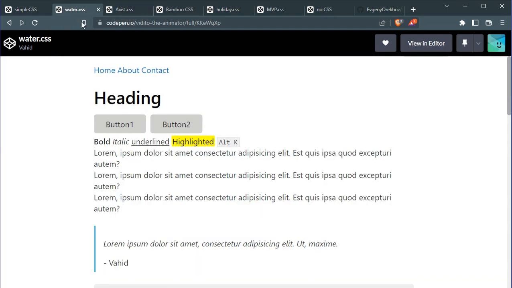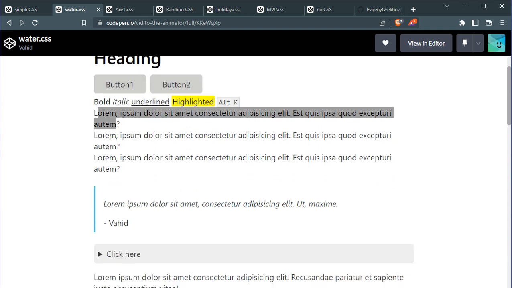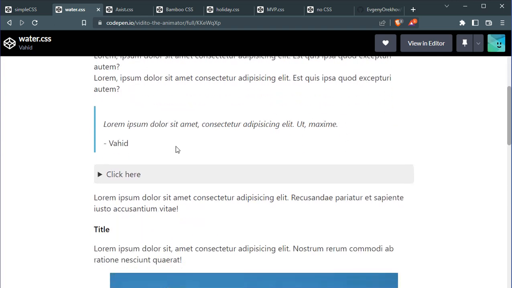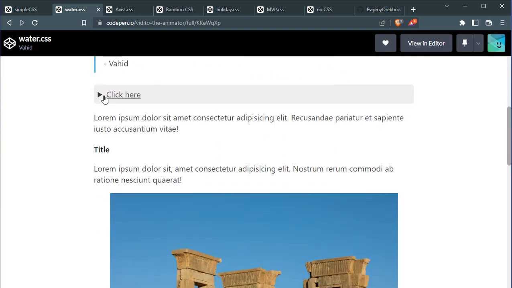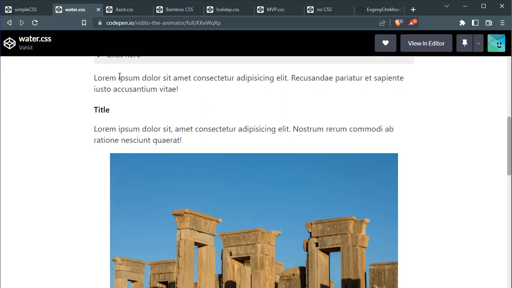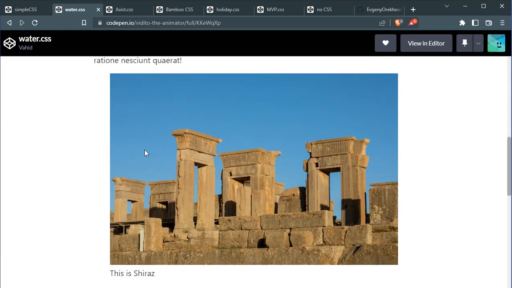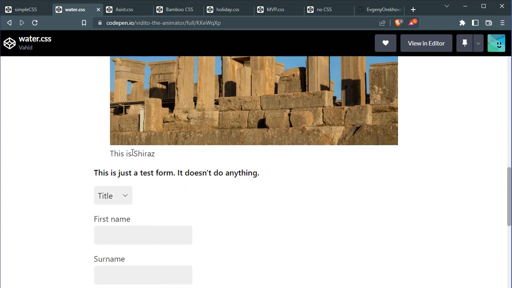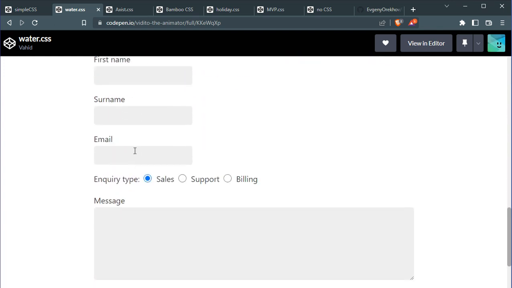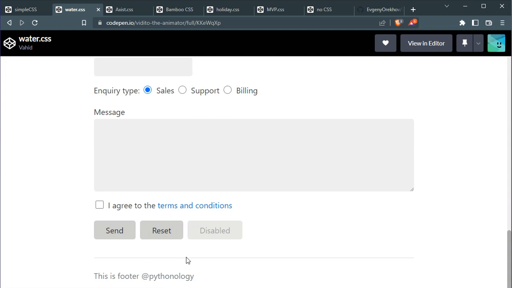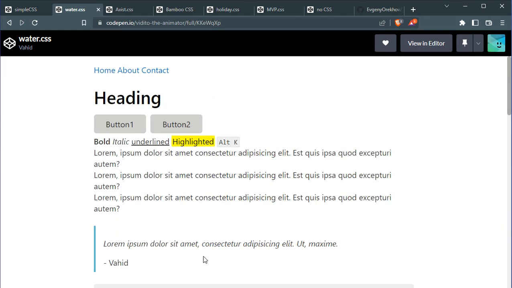Now, Water.css, which has received a lot of attention, is like this, and then you have a heading, buttons are styled like so, and again asides, everything is inside a container, nice. Block quotes, yeah, there's some styling here for the details and summary. Article and the image, you see it's a bit smaller, it's nice. The form looks okay, and the footer is also separated and it's nice, it's okay.